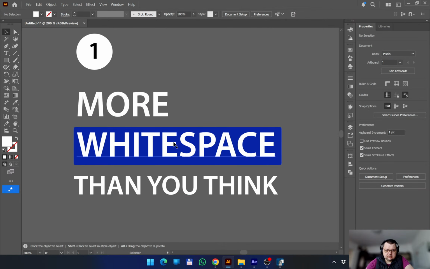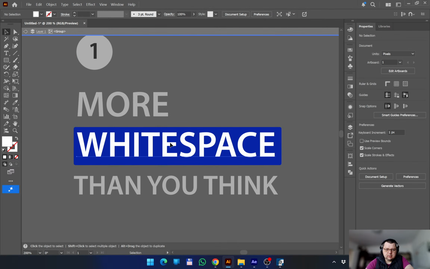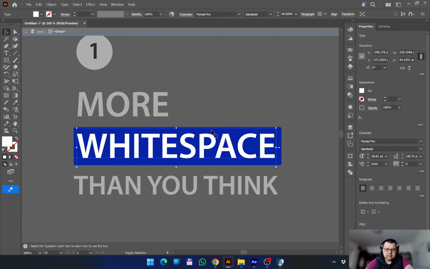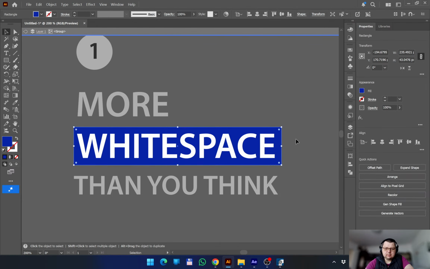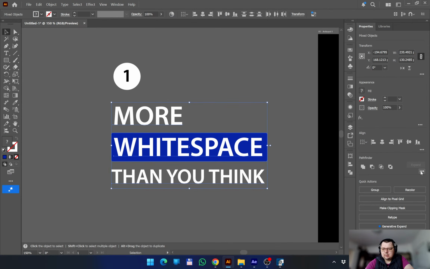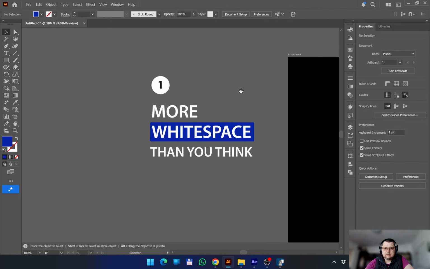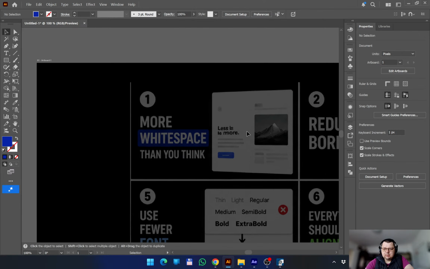I think the word white space is a little bit off, so I just want to move it optically. My eye is telling me that it is a bit off, so I want to move it a little bit to the center of the rectangle. Okay, let's align this again. And now less is more.